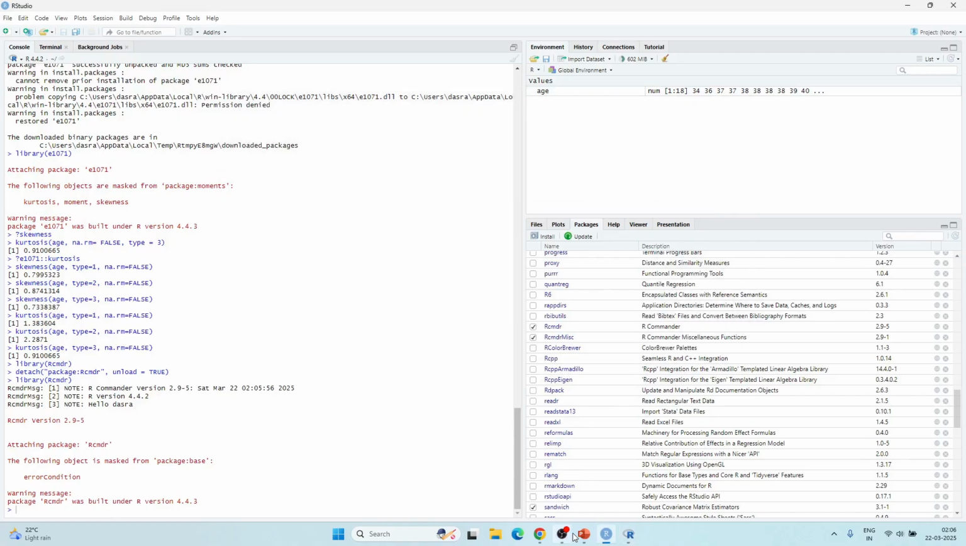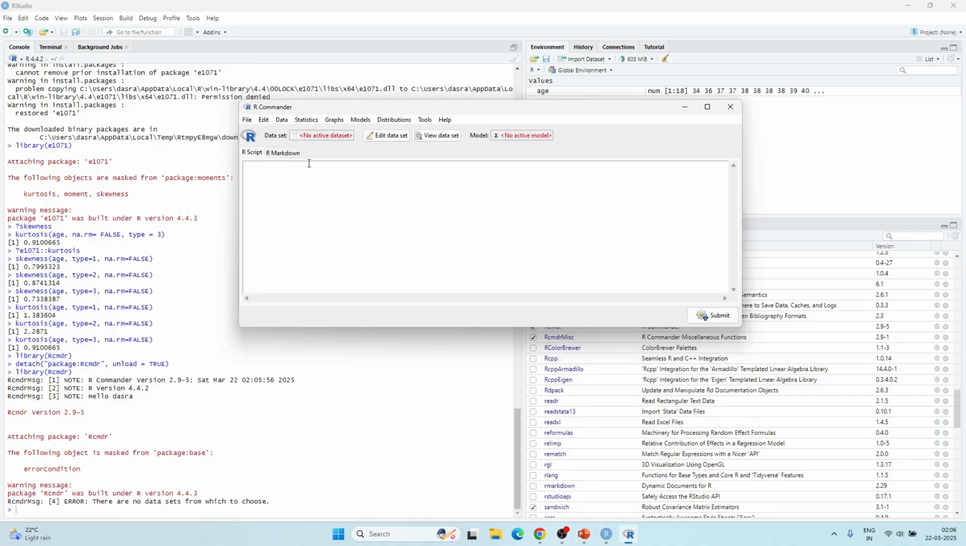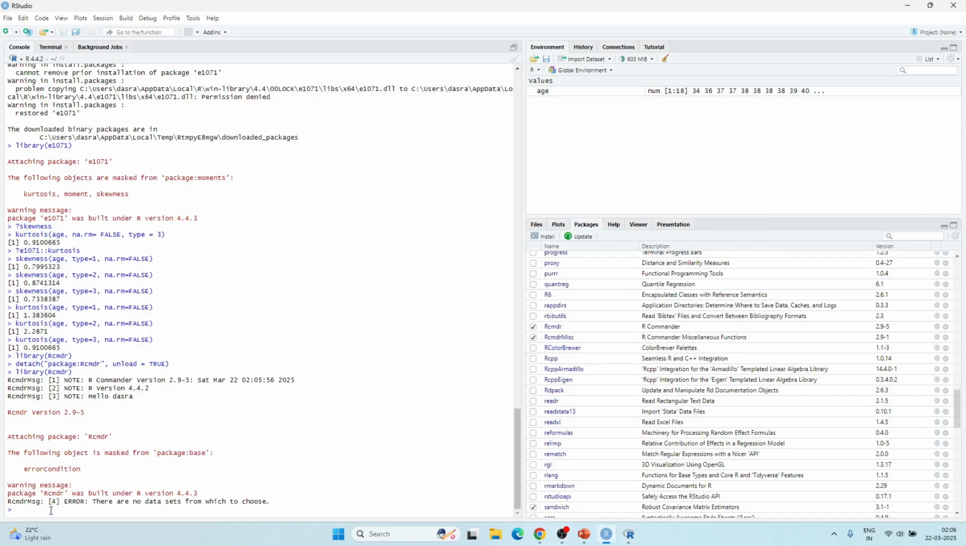We'll just minimize it because in the R Commander currently there are no active datasets. See, when I clicked on the dataset, there are no active datasets. So the vector, that vector we need to convert to a dataset. How can we do that? Let's see this part. We will create a data frame or dataset, whatever. So HDF, we are creating a data frame.